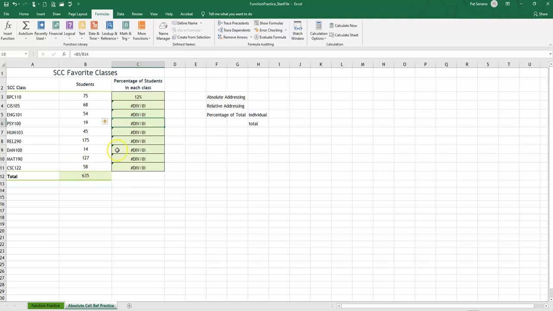If I continue to go through each one of these and look up here at the formula bar as I move, now I've got B6 divided by B15, B7 divided by B16. So all of these are incorrect. So I am going to undo this by just clicking here, and I'm going to get rid of that, and I'm going to start again.